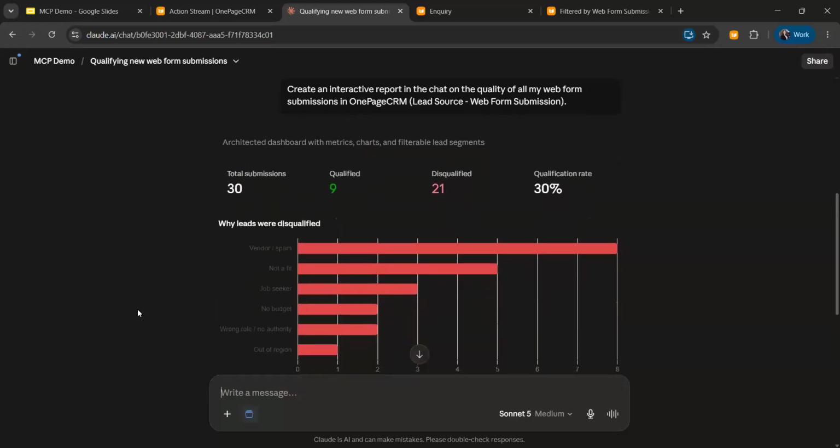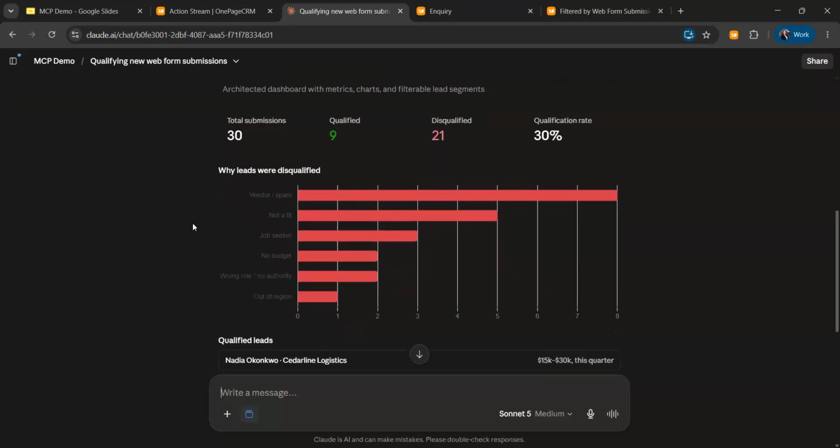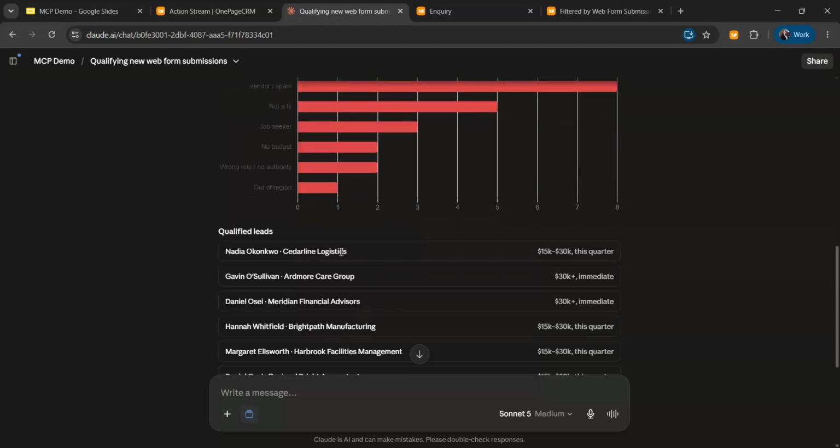So here it identified that I have in total like 30 submissions. 9 of them are qualified, 29 are disqualified. So the qualification rate is around 30%, right? And then it gave me also reasons for why the majority of contacts are disqualified. It can also give me a little bit more information about qualified leads.